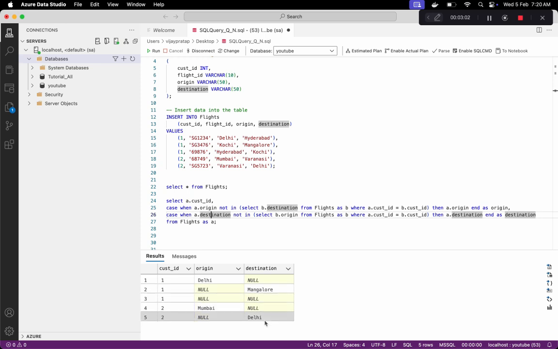So now we are left with unique values, and in this we have unique values for customer id 1 and customer id 2. Currently we are getting multiple rows for each customer, but we need a single row for each customer in our output, right? For example, for this customer id 1, we are getting three rows. In the origin we have Delhi, null and null. Same in the destination we have null, Mangalore, null. So we are getting Delhi and Mangalore, and the others are null.